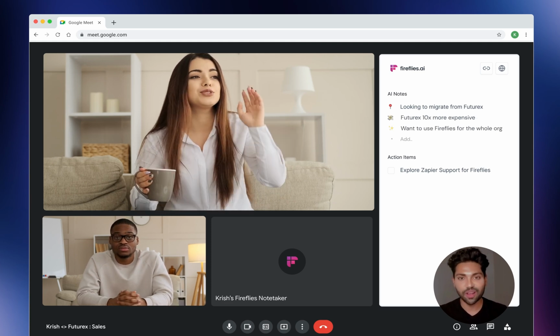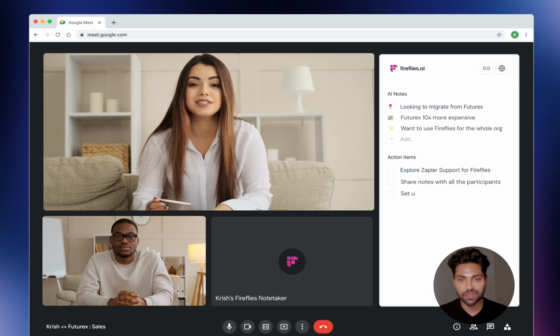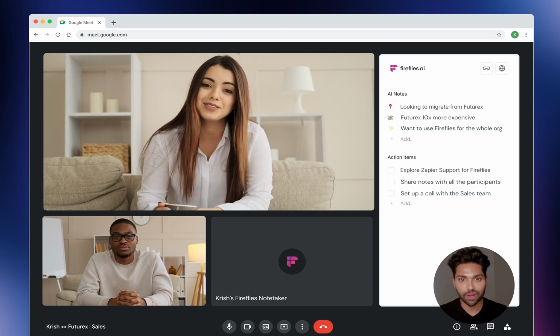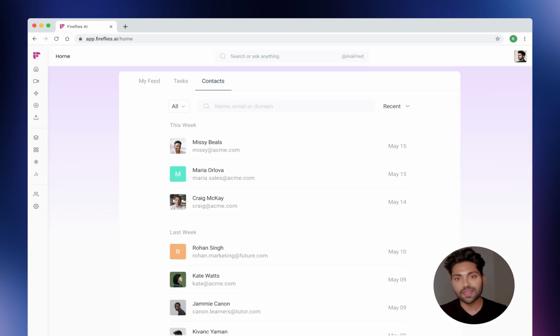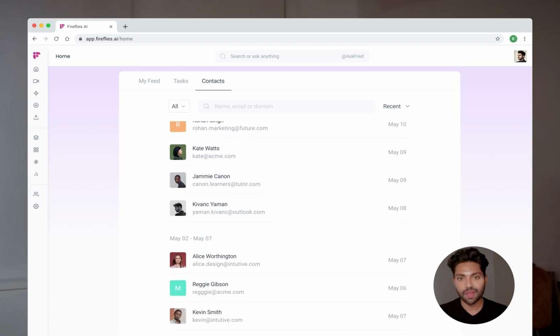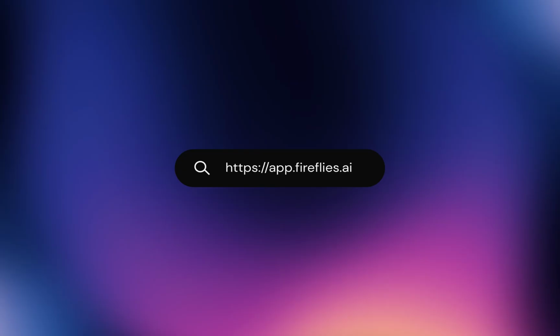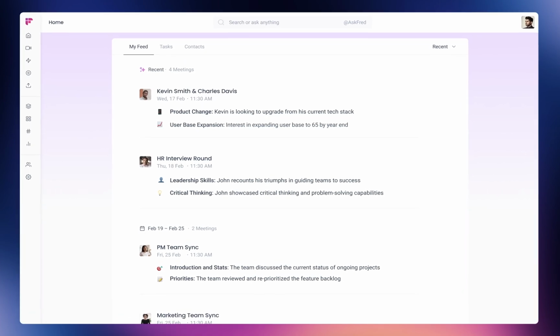Our AI Notetaker, Fred, has assisted millions of professionals, giving them perfect recall after every conversation. Now, we want to extend that value to the entire company. As of today, the feed is live for all Fireflies users. Go to app.fireflies.ai and you'll see it on the home screen.